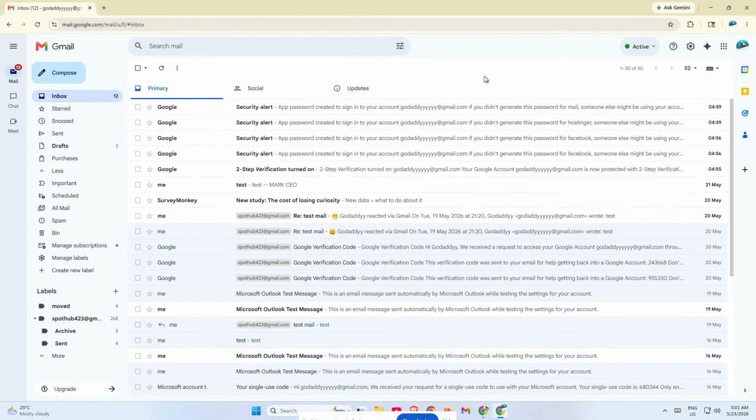If you're seeing the Gmail error 535.7.8, don't worry, because this usually means your email app or third-party service is trying to sign in with a password that Gmail won't accept. The good news is that this is often a quick fix.